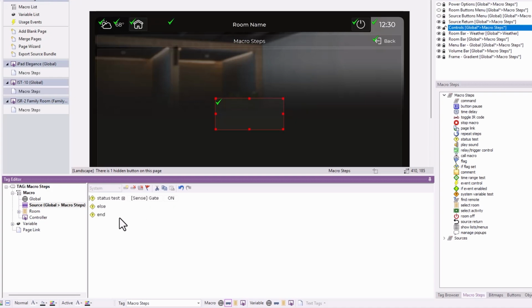Okay? So sense, that's a status test. You could detect voltage with a voltage sensor connected to a multi-purpose I/O port, or if a sense port goes high or low. Okay?